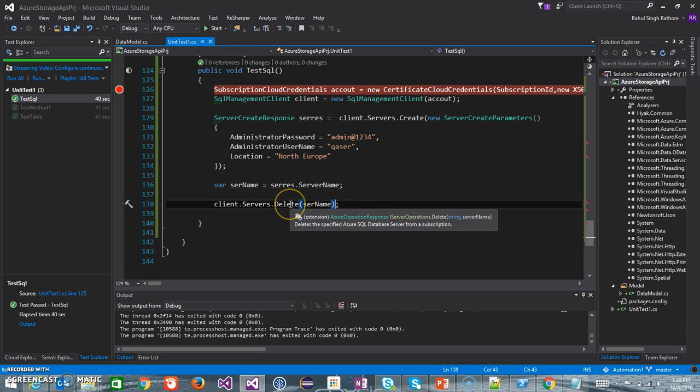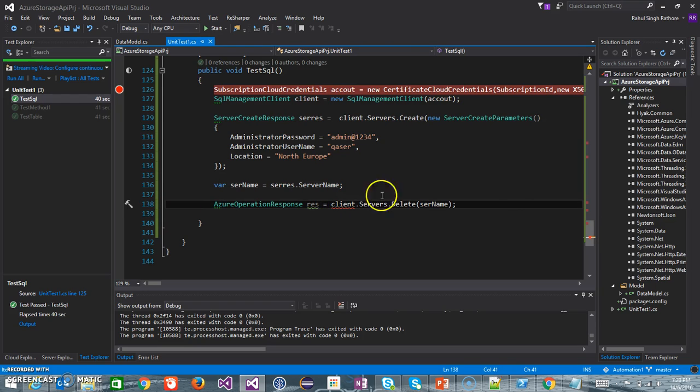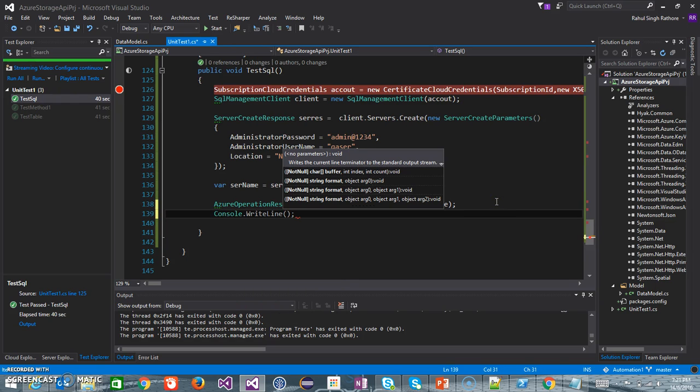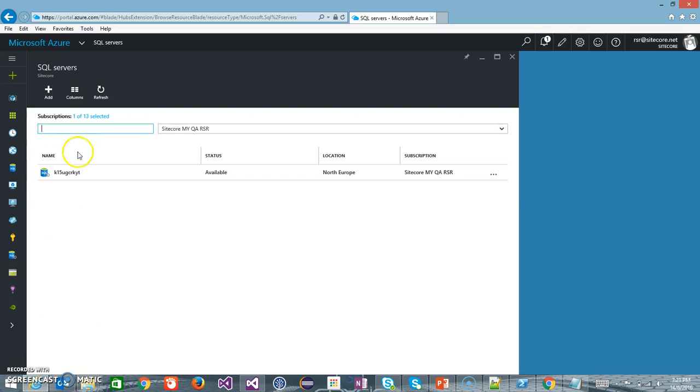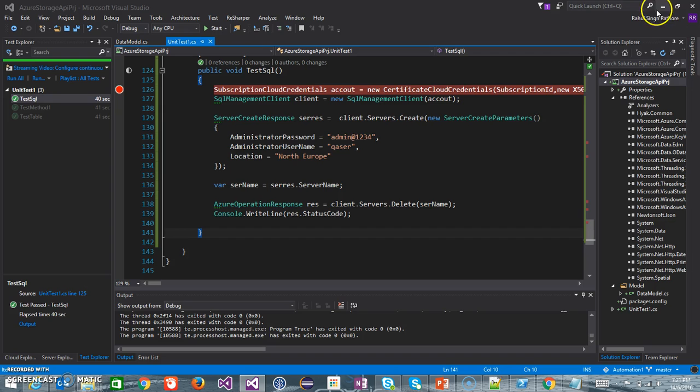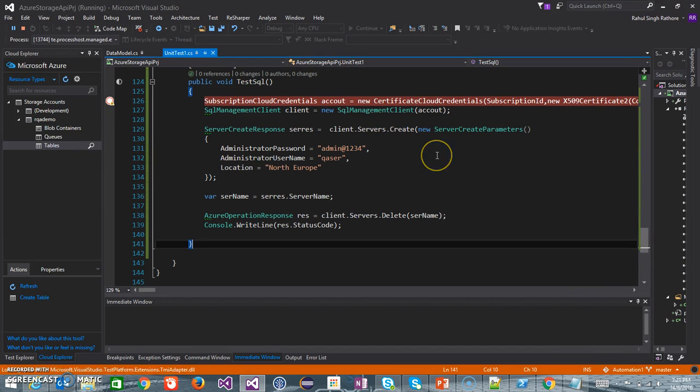And if I look at the return type of this method, it is going to return me the object of Azure operation response. So Azure operation response. And I will just use console.writeLine response.status code. So as you can see here, this is the name which is given by the Azure to this SQL server. So again I will run this script in debug mode, and this time again it will create a new SQL server.